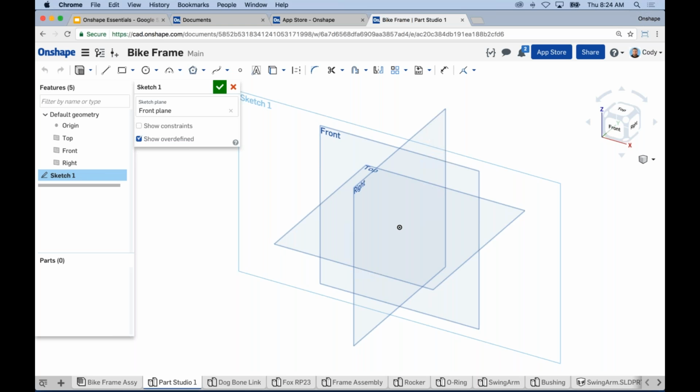Now, what I want to do here is start sketching, of course. So I've started my sketch on the front plane, but I haven't actually sketched anything, and there's one important step that I still need to do. Rotate normal to the sketch plane.